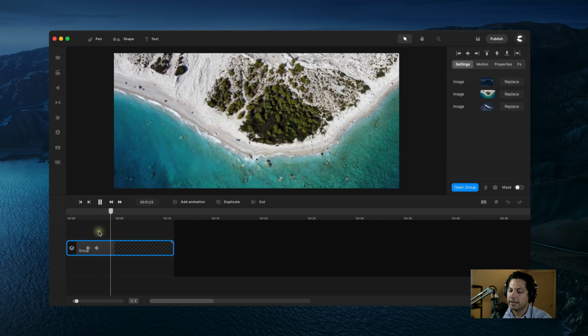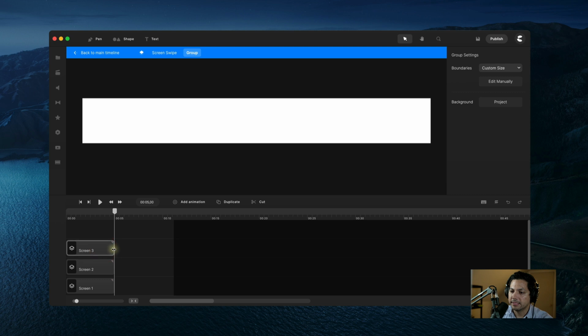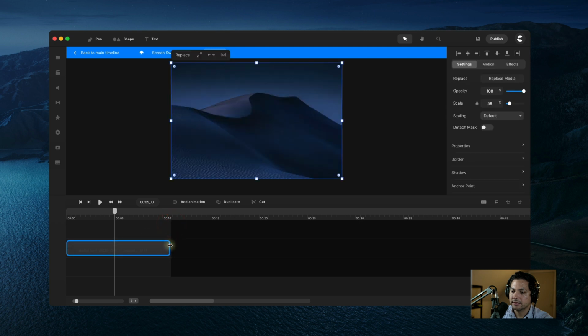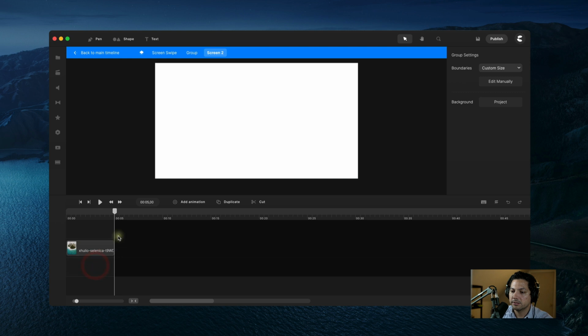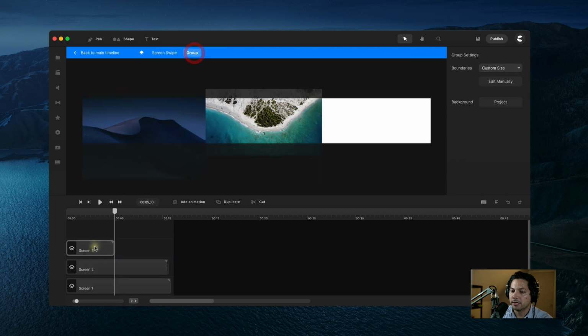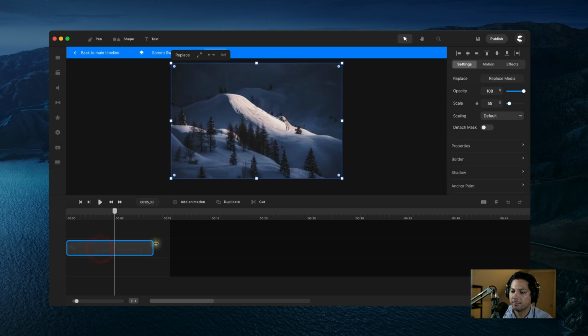All right, and then let's go back into our group here because I feel like we need to make these images a little longer. So let's go out to 10 seconds here. Let's go to 10 there, and then let's do it for screen 2. Same thing, just to give ourselves some room to work. Screen 3, let's give ourselves a little bit more time. All right, so that should be pretty good.